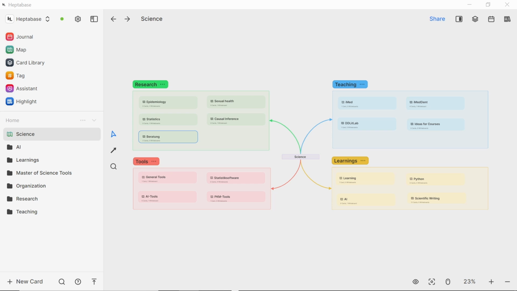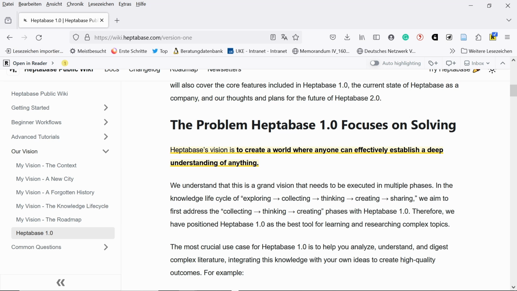I'm here in my Heptabase, and today I'm going to show you how I use Heptabase as a note-taking tool, or better said, as a thinking tool. When I first discovered Heptabase about 2 months ago, I read the description of the problem that they are trying to solve. And this description really resonated with me. They say that Heptabase can be used to establish a deep understanding of anything. And as a researcher, this vision really resonated with me, and I gave it a try.